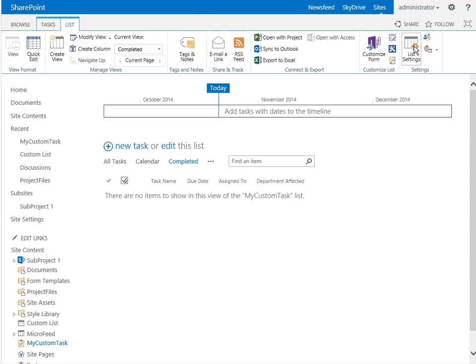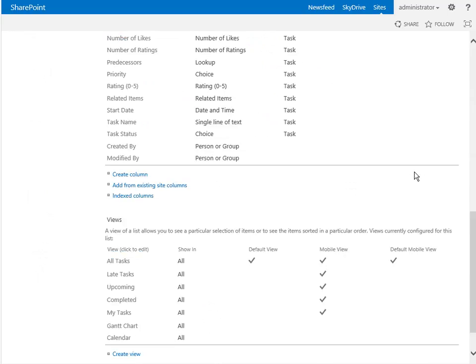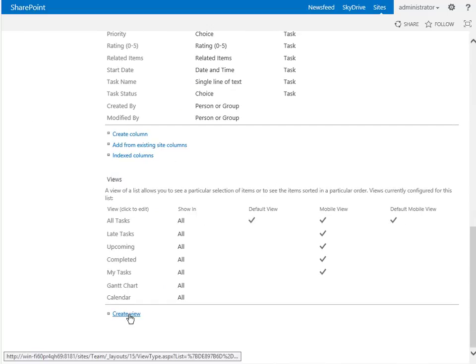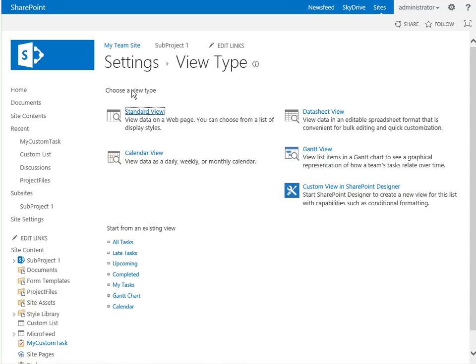And let's go back in. That's our views. We can create another view if we wanted to. When you go in and try to create a view, there's the standard view, and because we've got date information, we can do a calendar view. We can do a datasheet view, which is simply like an Excel spreadsheet. We can do our Gantt view because we've got that. And then we've got a custom view in SharePoint Designer, which we'll talk about in a little bit, going in with SharePoint Designer and actually working with the page. Or we can start with one of the views that are already there.